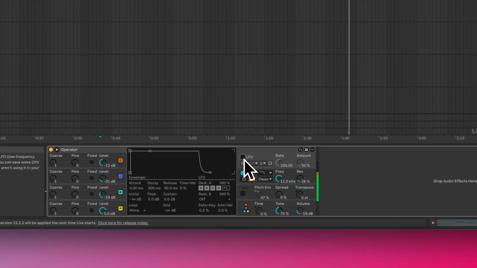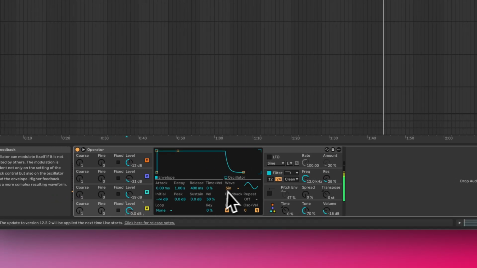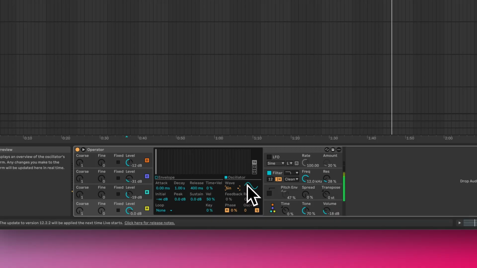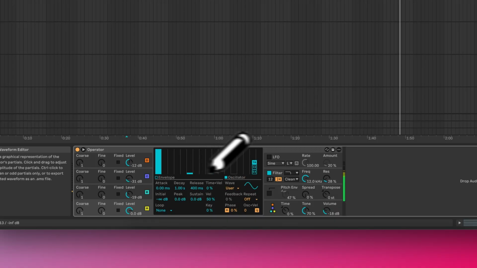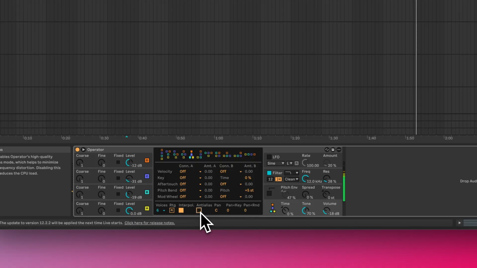Want your own waveform? Click the waveform window and draw it by hand. You can control the harmonics directly. Clean highs, turn aliasing off. Grit and bite, leave it on.